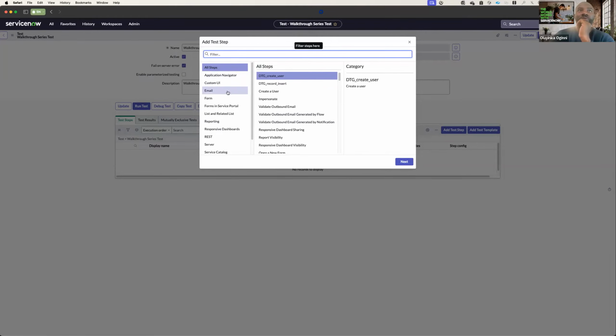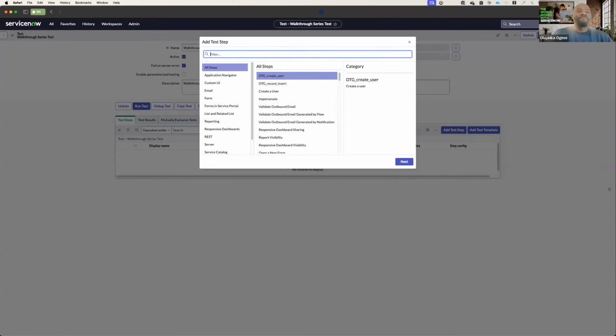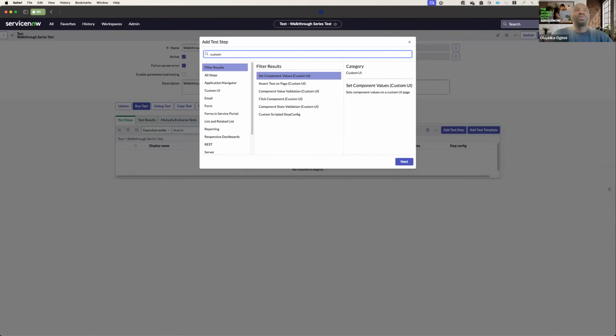I think she mentioned one where, let's say for example, you want to create maybe a scripted test step on your own. That's one of the most difficult, but let's go there first. I won't do that now. I'll just show you how to get the test steps. So I'll just go to custom.